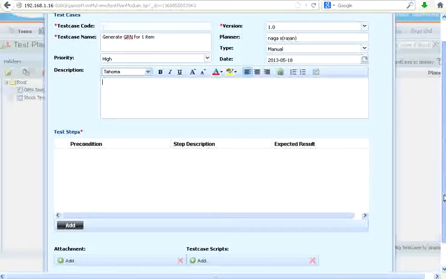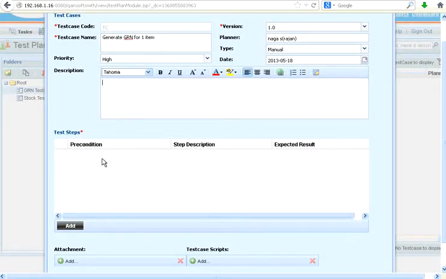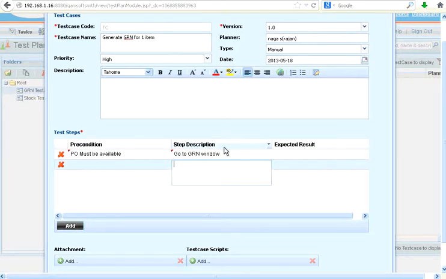Most of the times companies prefer a simple test case name as one line, then multiple test steps. If you want to add test steps, then say add. PO must be available is the precondition. Now the test step description, go to GRN window, then add another step. For every step, description is mandatory but not precondition and expected results. Some steps may have a precondition, some steps may have expected results, but every step must have a description.